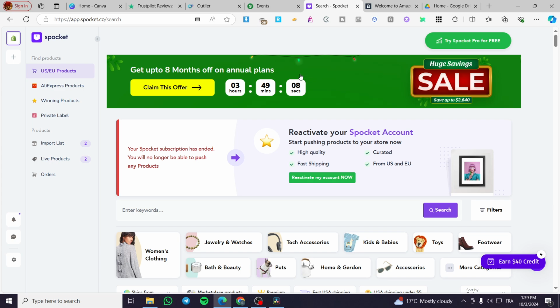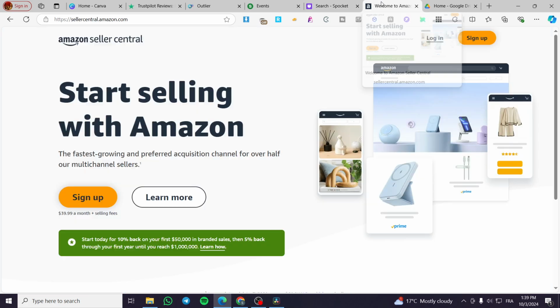The first thing that you need to do is to have an account for each of these two platforms. The first one is to get the account for Spocket. Also, you need an account within Amazon Seller Central. You're going to sign up, put up here the documents, also the necessary business information that you have.